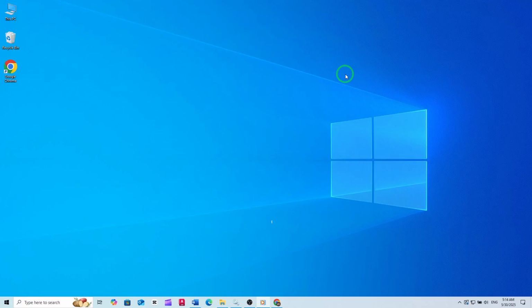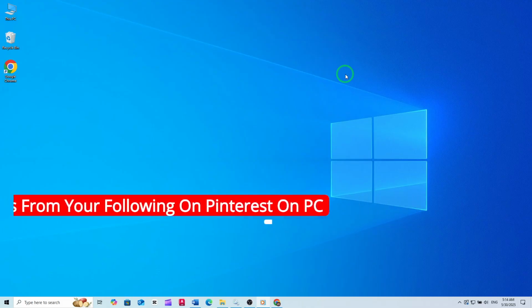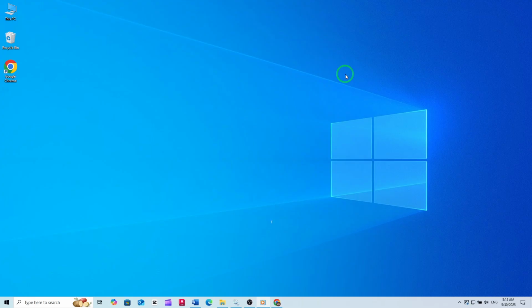Welcome. If you're looking to control who can mention you on Pinterest, especially after the latest update, you've come to the right place. Today I'll walk you through the simple steps to enable mentions only from people you follow on Pinterest using your PC. This is a great way to keep your notifications relevant and avoid unwanted tags from strangers.